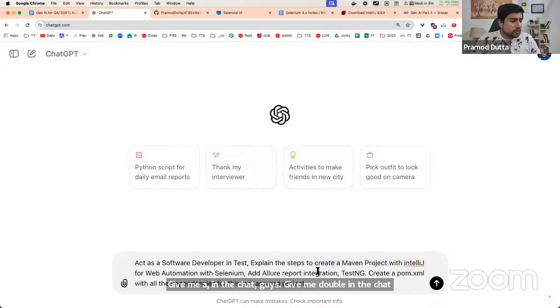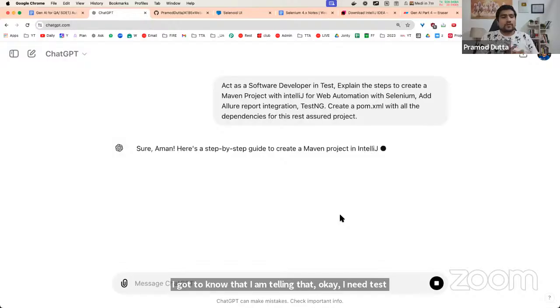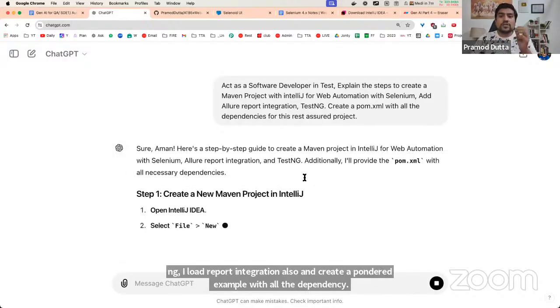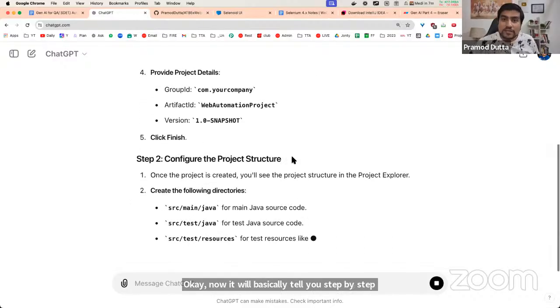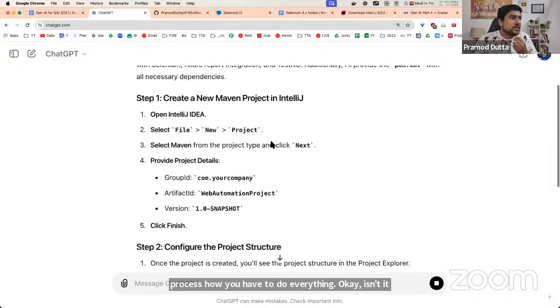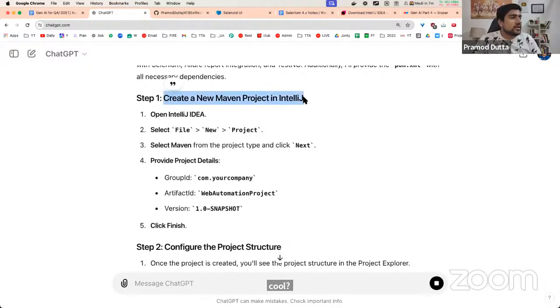So Maven, I got to know that. IntelliJ, I got to know that. I am telling it that I need TestNG and Allure report integration also, and to create a pom.xml with all the dependencies. Hit enter. Now it will tell you step by step how to do everything. Isn't it cool? Everything it will tell you from scratch. It will tell you, okay, create a new project.